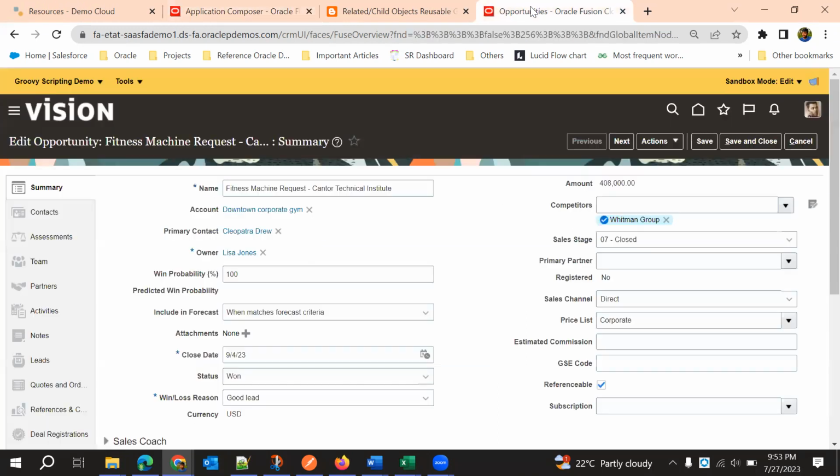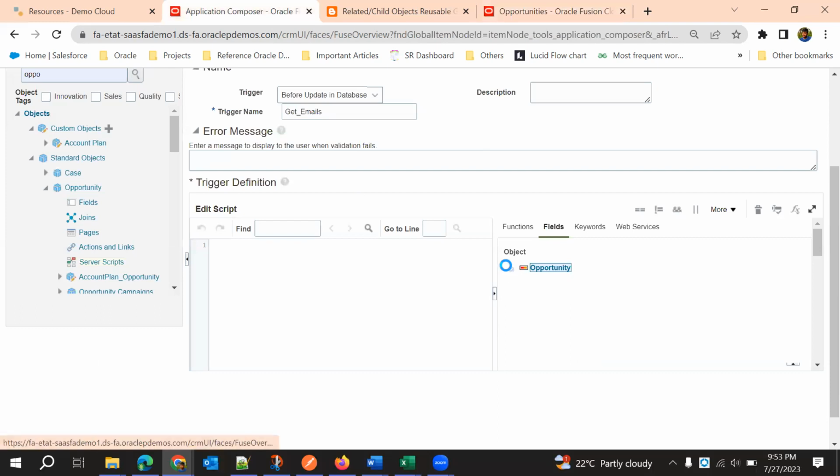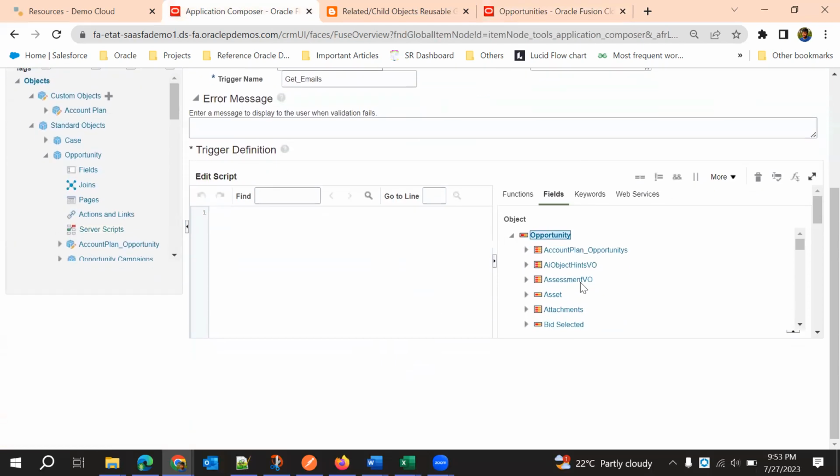But we want the team, right? Opportunity team. So we need to expand this. All the list of child objects or related objects will show here. Out of this, we need to select the team.